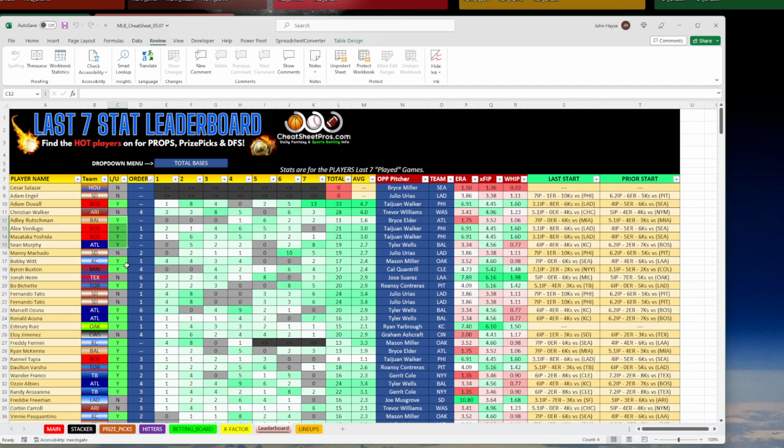And again, every time you reopen the sheet, it's going to go out, look at the lineup, see if it's confirmed and updated. And then this is the projected order of the hitter if it's not confirmed. But if it is confirmed, this is where they are hitting in the lineup. And I'll show you why this is useful.